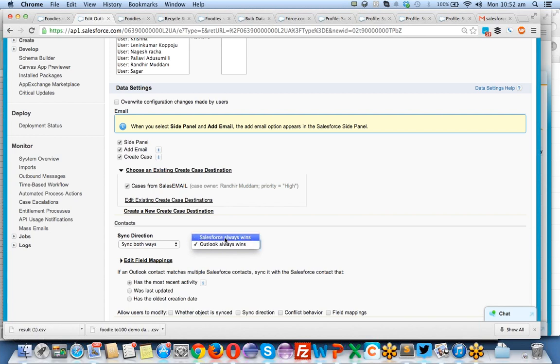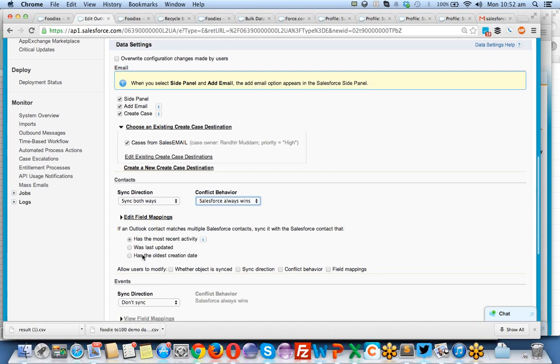But I want to give Salesforce always wins. Sync both the ways, and you can even use mapping also here. And allow users to modify the object's sync direction behavior. Okay. So if I give this option, there is a button especially for them to change the sync direction. They can manually click on this and allow. Okay.